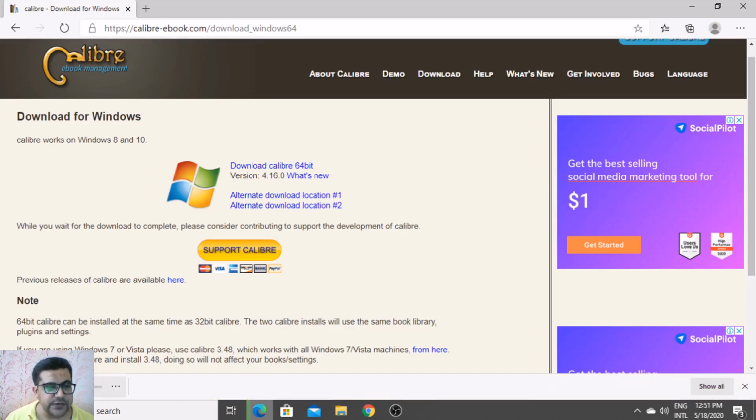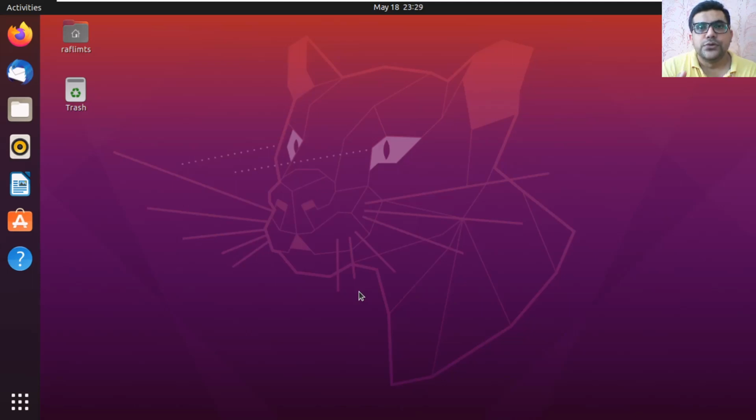So you can see the setup has begun. The downloading has begun. Let me open my Ubuntu system till the downloading completes. So stay with me. Here we are on Ubuntu 20.04.